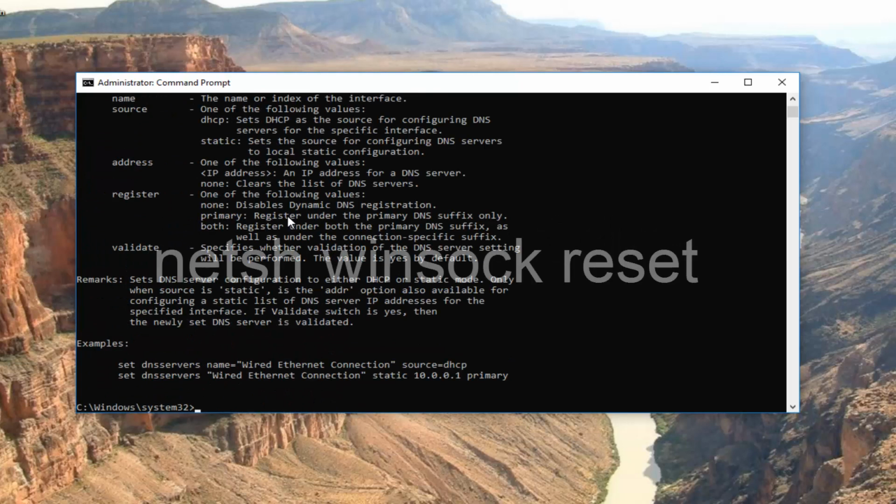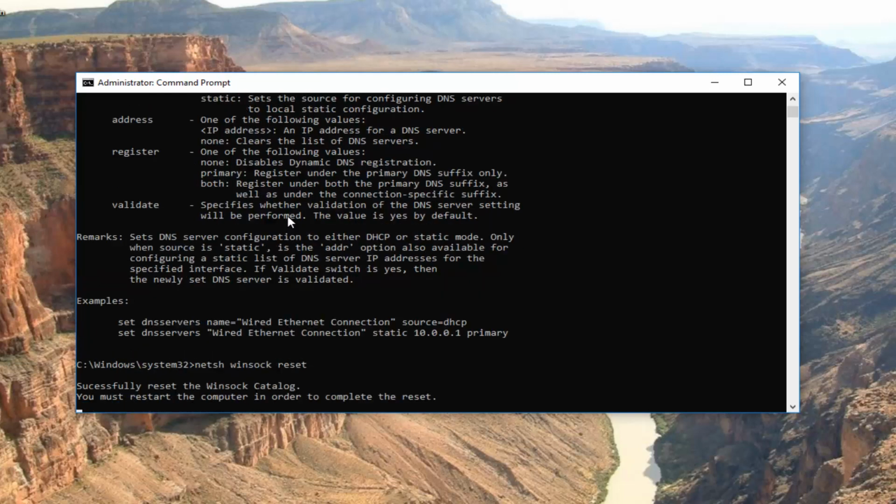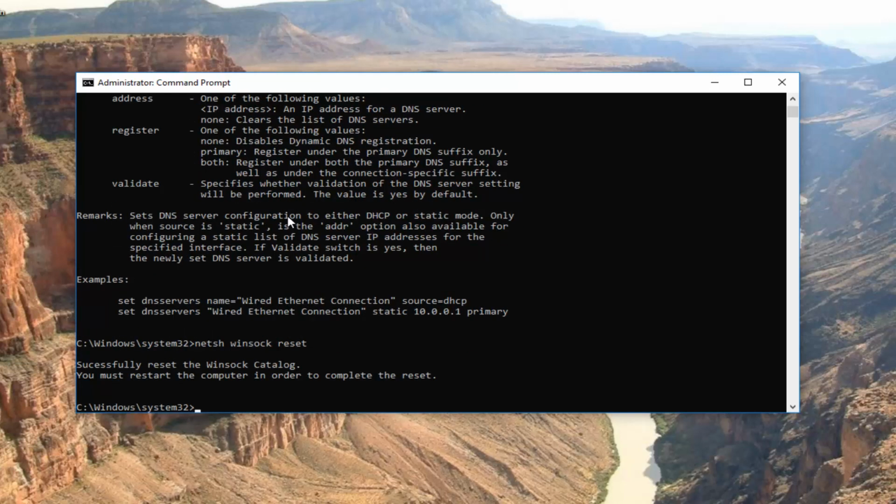Once you're done typing that in, you want to type in netsh space winsock space reset. So netsh space winsock, another space reset. And then you want to hit enter. It should say successfully reset the Winsock catalog. You must restart the computer in order to complete the reset.